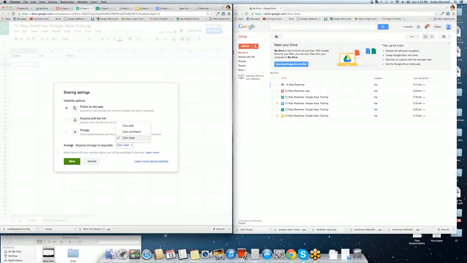Also, one of the things you want to watch is your access level, no sign-in required. So this is saying anyone, no sign-in required, can either view, comment, or edit. So very important, but this is a great way to collaborate with clients if you have documents that both of you needed to be able to access, or internal team members.